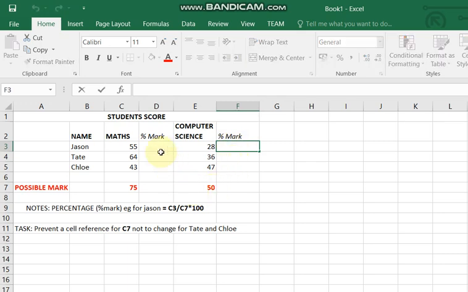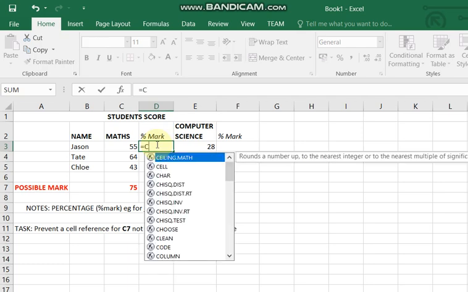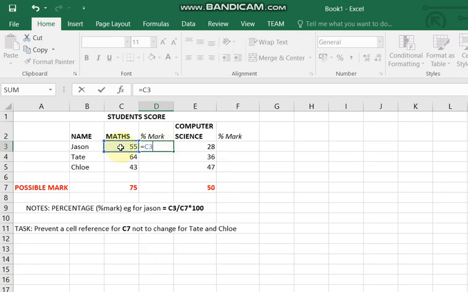Now, the general formula to calculate the percentage mark, I'm sure you know it. You just say equals C3, which is this mark, all over the possible mark, which is in C7, times 100. And when I click enter, I'm supposed to have 73%, right? And you can tell this is correct.